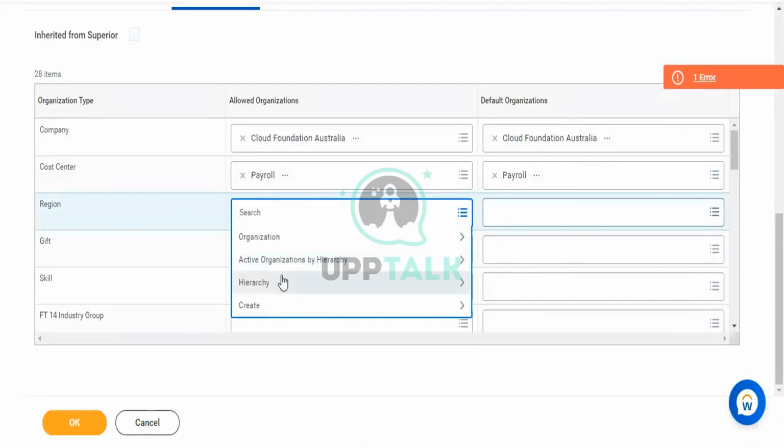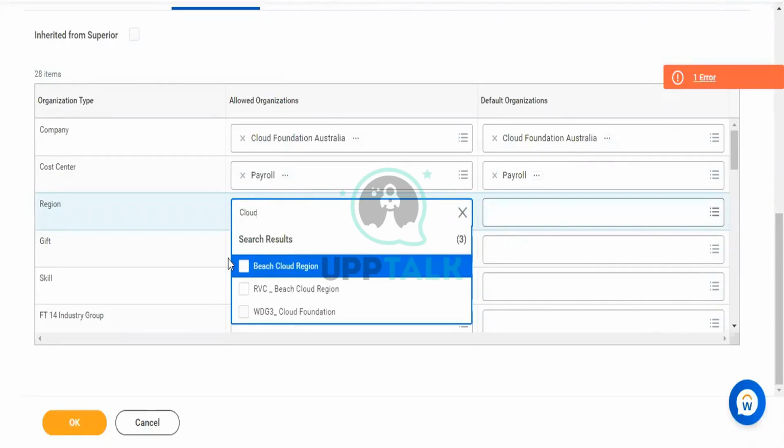Go with cloud. Please do not consider this. Beach Cloud and RBC, Beach Cloud and Cloud Foundation, WDG3. You will get only your organization-related name, only the Cloud Foundation. Have a select of that option. Since this is training data, the extra WDG3 was getting involved in this.